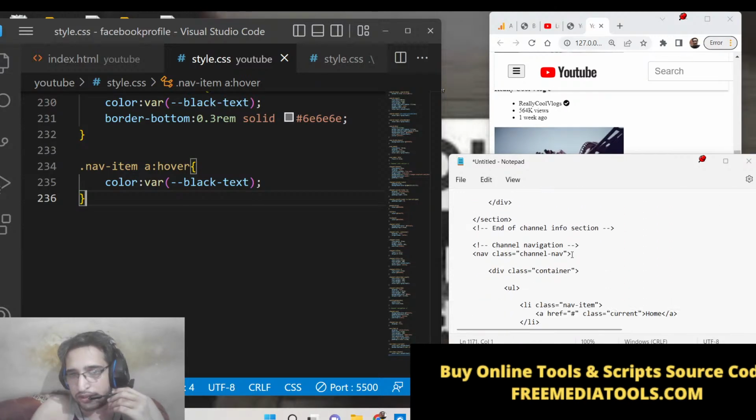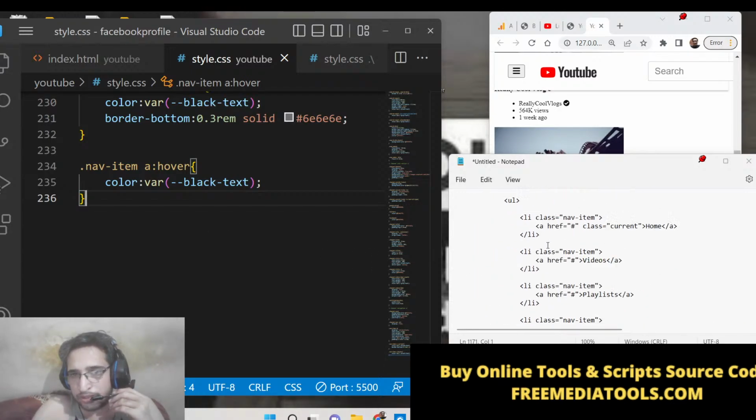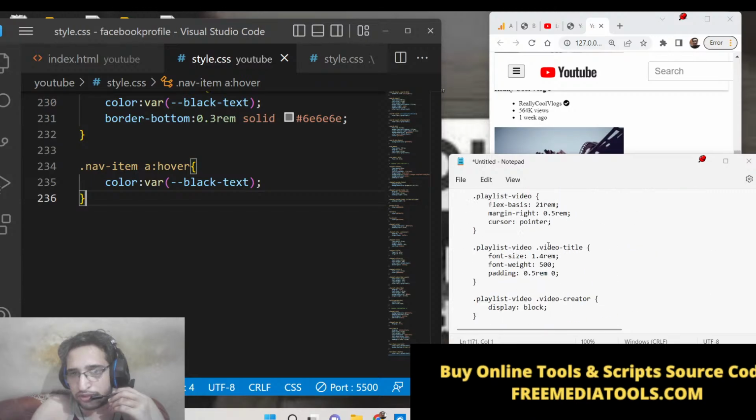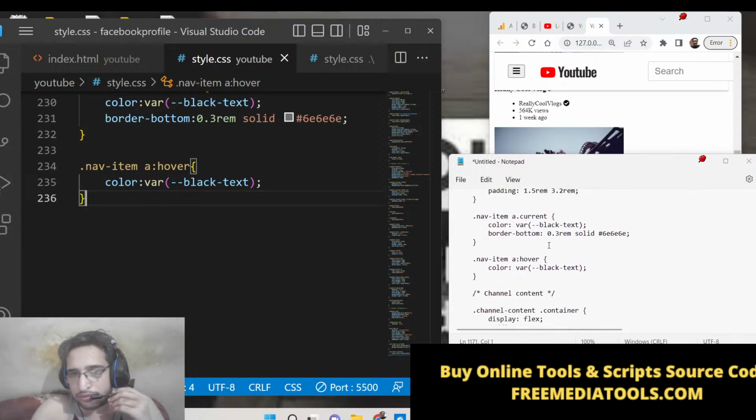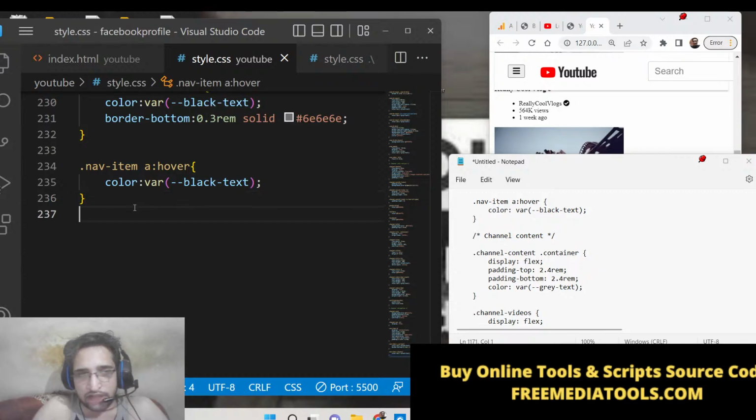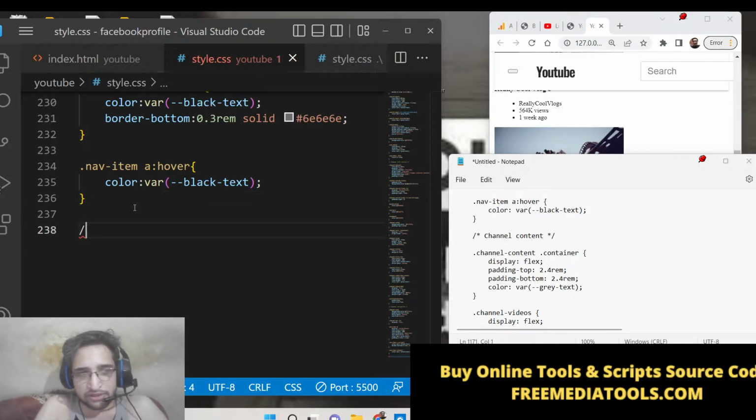So basically we have this channel navigation. Channel navigation is also complete. We need to move to the CSS part. This is now the channel content, guys. So channel content CSS coming up. So just notice how I write it.